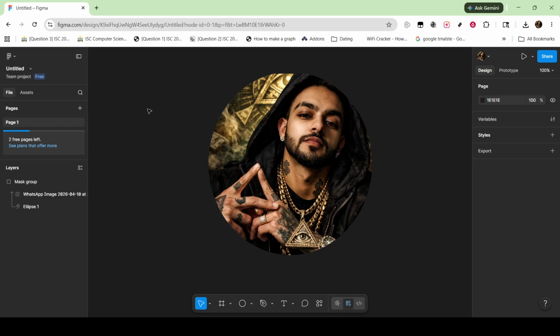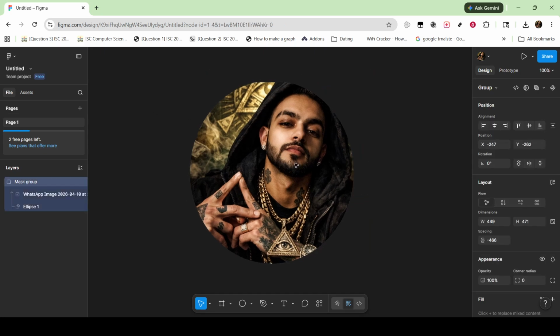And that's how you mask images in Figma. It's really straightforward once you get the hang of it, and I hope you enjoyed this tutorial.